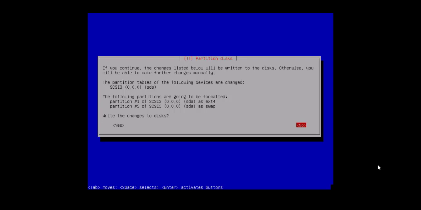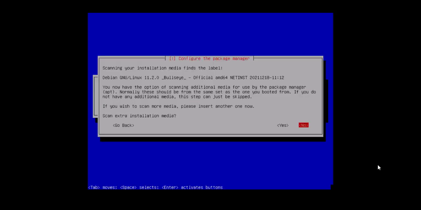Right, then following is the available set of partition for swap and partition 1 for ext4, right? So select yes, write changes. Now let it install. Now it will ask you to scan for additional media, so you can say no.